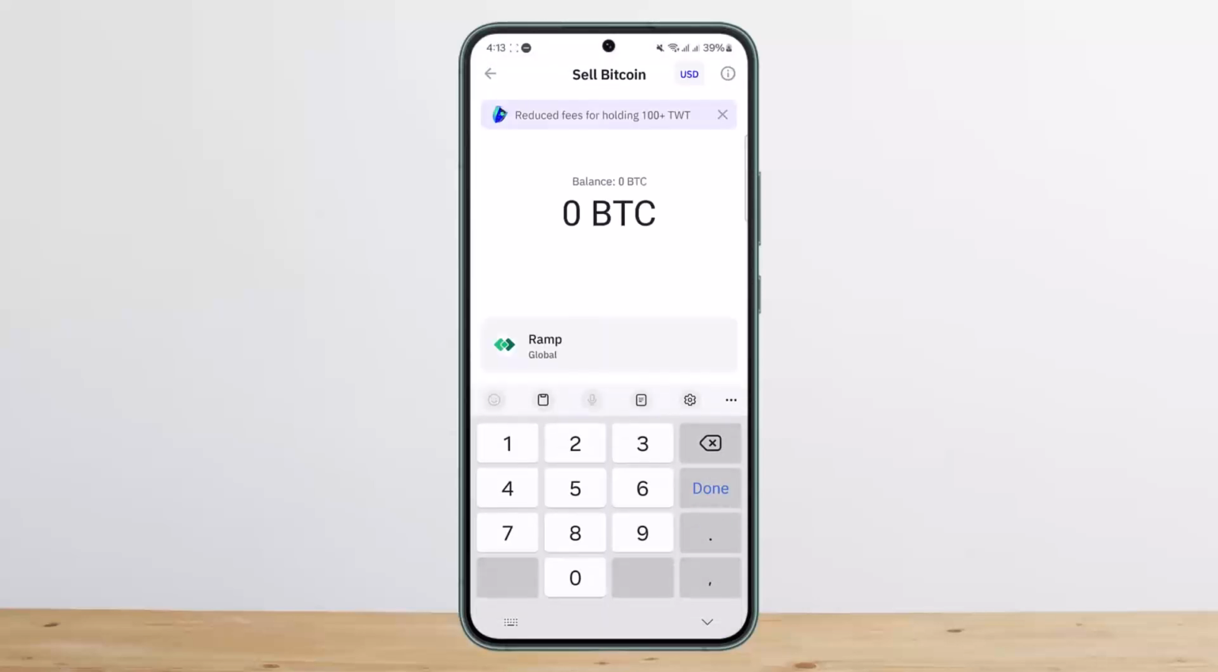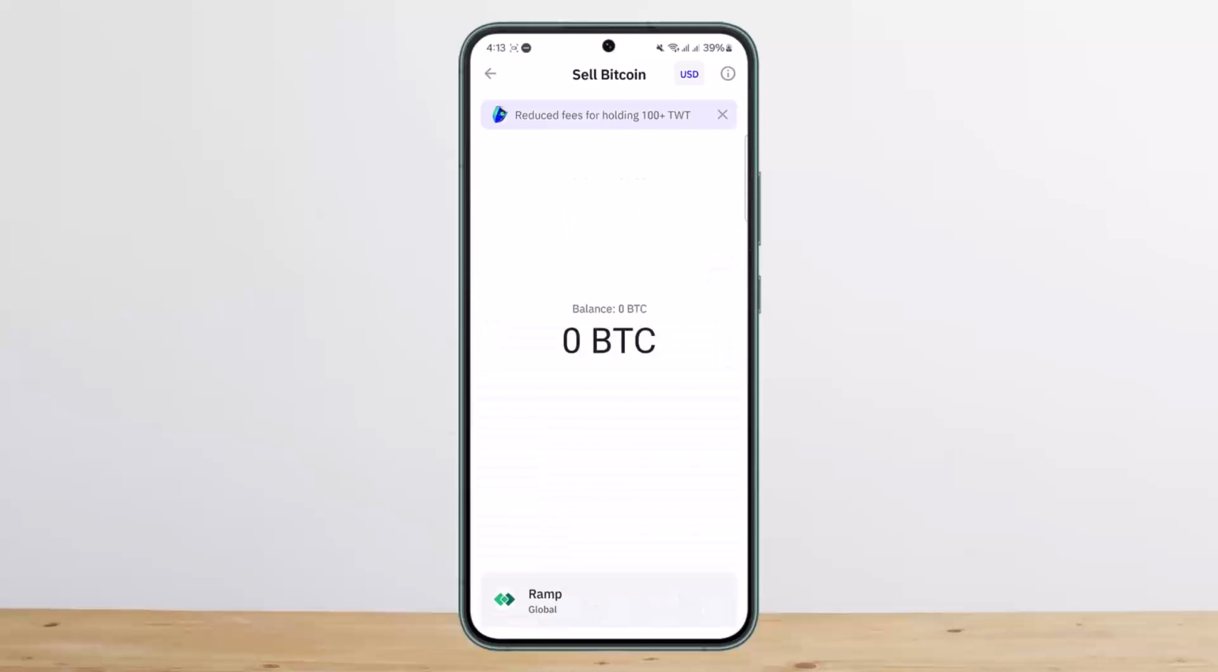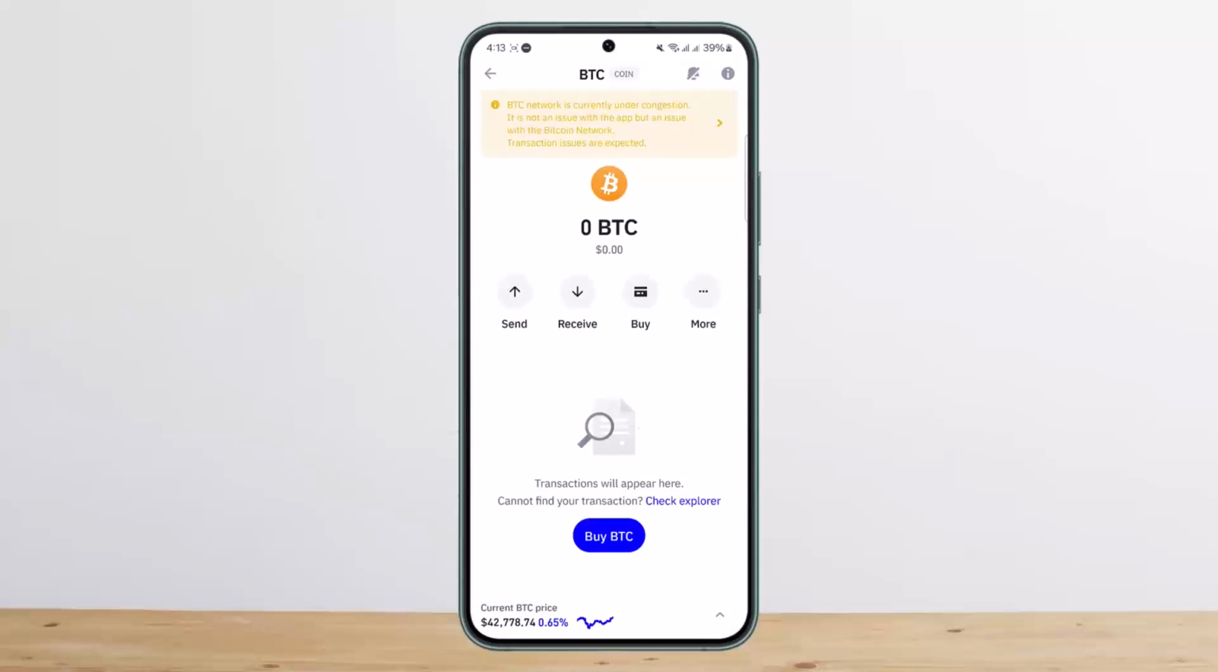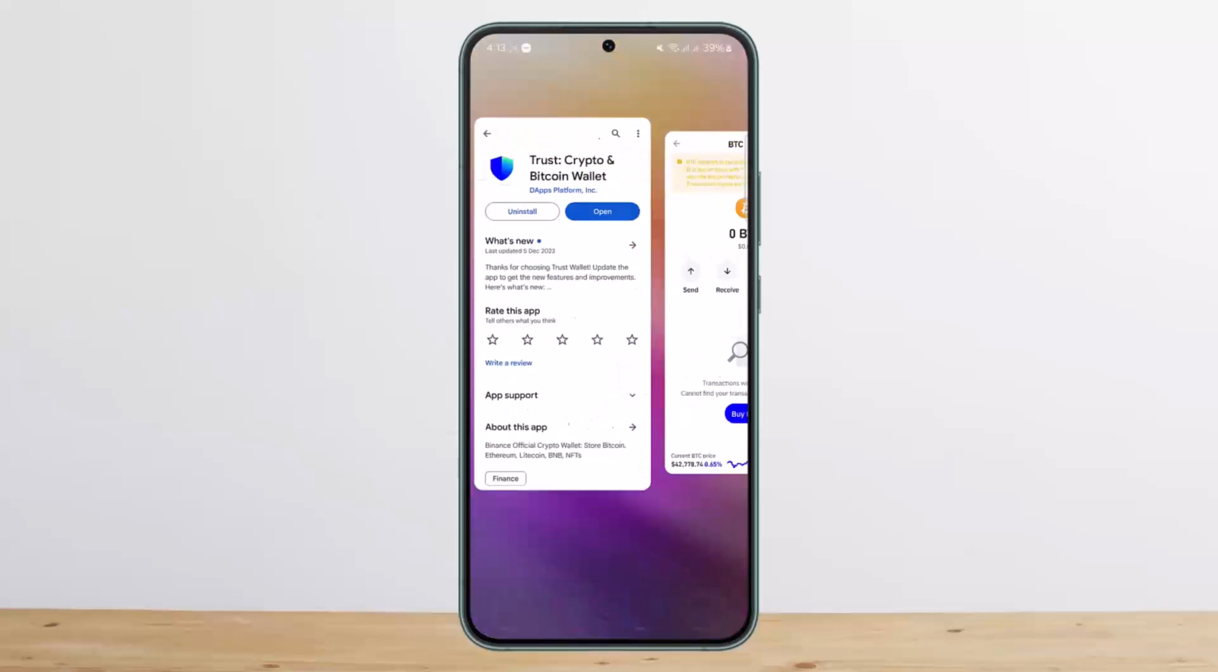You want to tap on it, then enter the amount. Now I don't have any, but once you tap and enter the amount, it'll take you through another process where you'll have to add certain details, and after that you'll be able to place your order. So this way you can sell crypto on Trust Wallet.